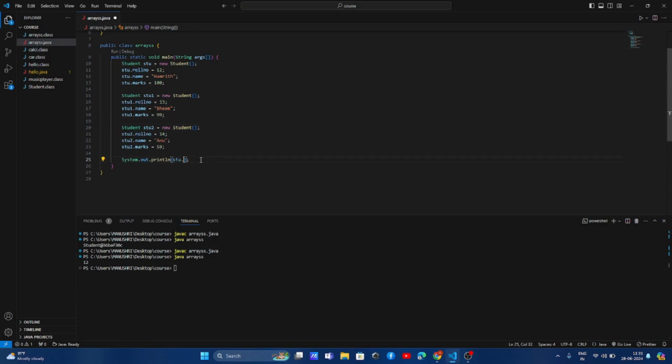Let's print the name. Let's concatenate it. Let's print the marks. Now let's see what the output is going to be. That's great. It's giving 12, Hamrit, 100. That's so nice.